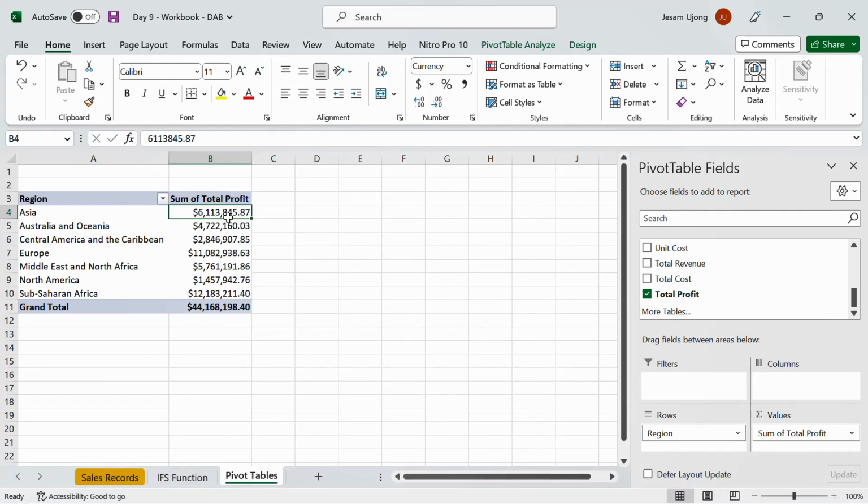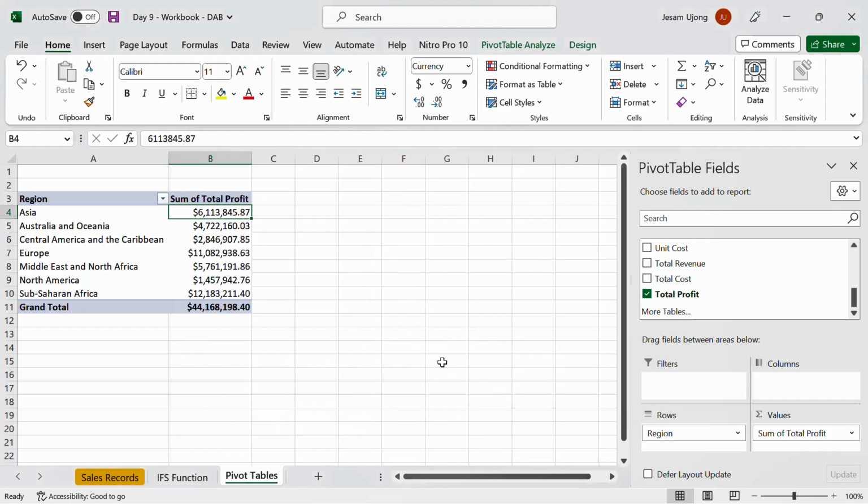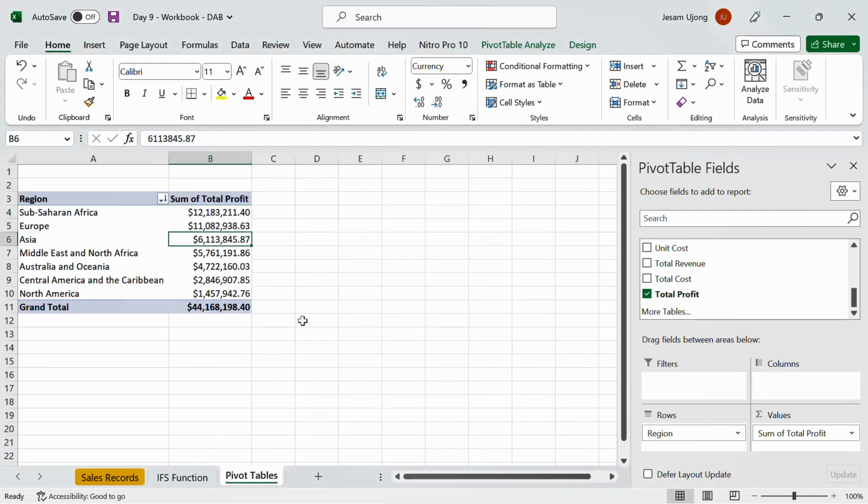But no, it's not sorted. To sort it, you go to the column with the values, go to sort, and from largest to smallest. And there you have it. We have the total profits per region.